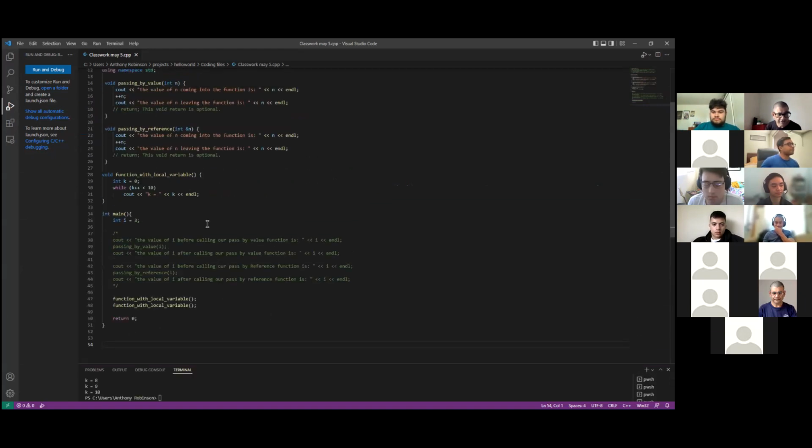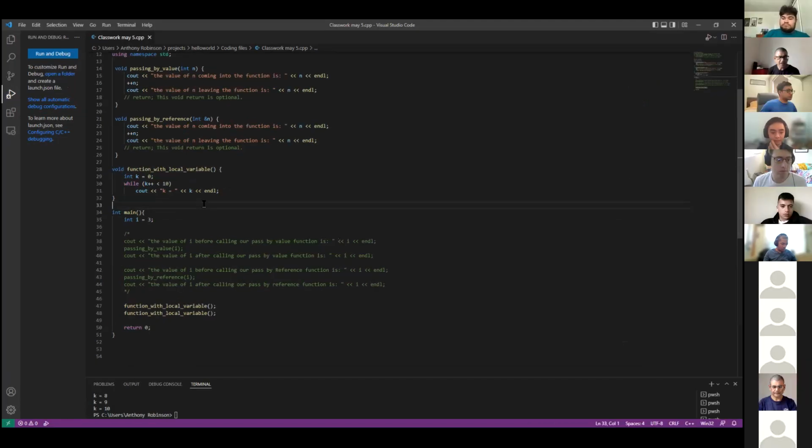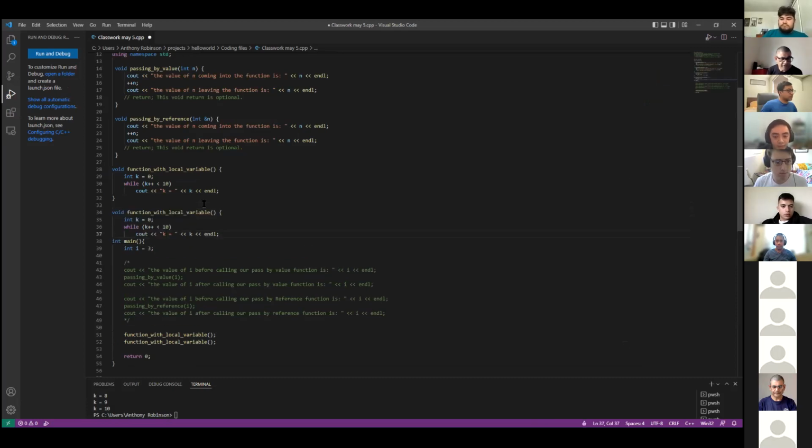Now let's create another function here. Copy that function, and then create another function, and you can call this function a function with static variable, right? With static variable, not local, static. And then the int k equals 0, turn that into a static int k equals 0.